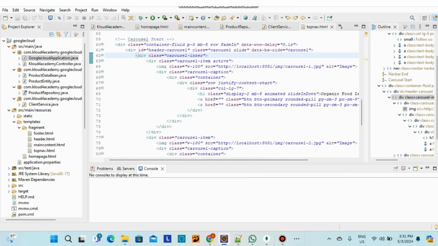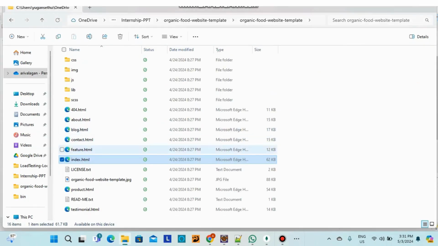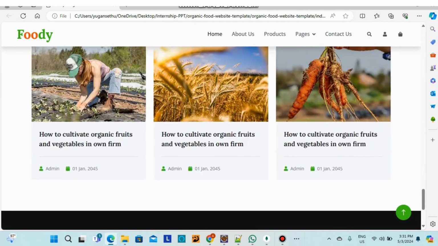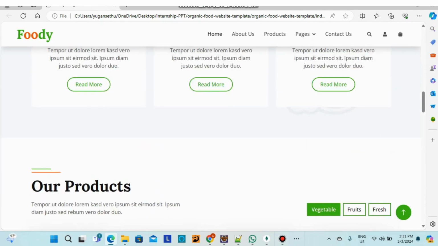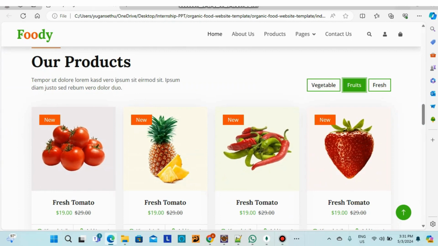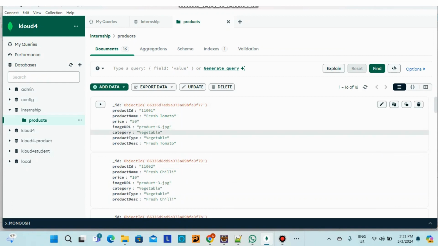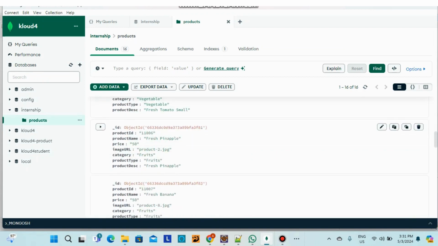Now we have hosted the HTML and we saw that, right. Now I have written the database logic. If you see this HTML, it will fetch the data from MongoDB. When I click this, this is the HTML template, right? If you see vegetables, fruits, fresh, there are 3 categories I created, and these are the data: price, info, and everything I created. If you see the MongoDB, you can see the fresh tomato, category type is vegetable. Like that, category, price, image URL, product type, product description, product name.